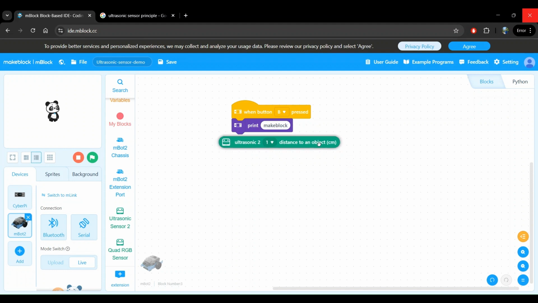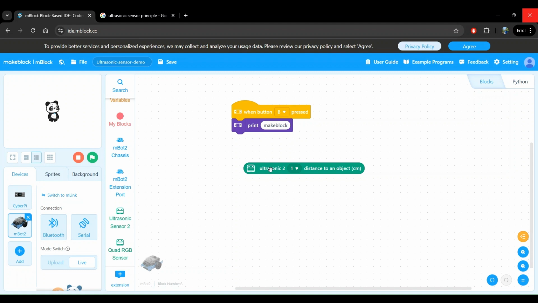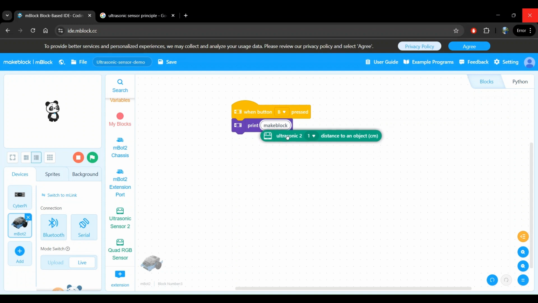Now you'll notice that this block does not snap on to the previous block like before. You'll also notice that the shape of this block is somewhat different. It does not have this puzzle piece shape that the other two blocks that we've used have. However, if you look at the shape, it is very similar to this oval make block area of the print block. So what this block is meant to do is to replace whatever you can print in here. As you can see here, as we bring this block closer, the block within print that says make block right now is highlighted in white.